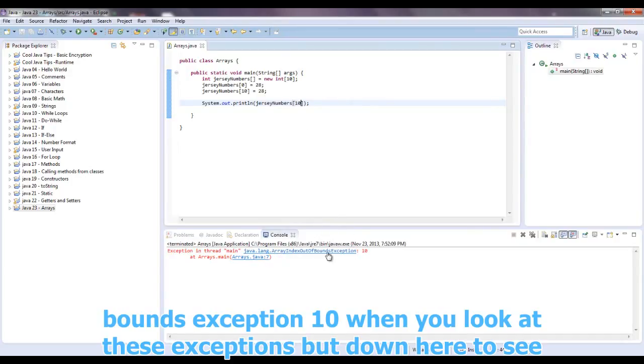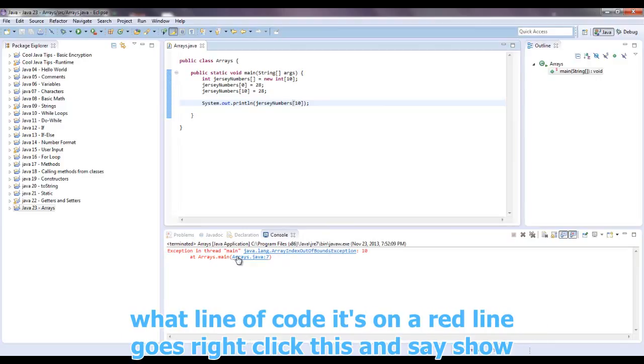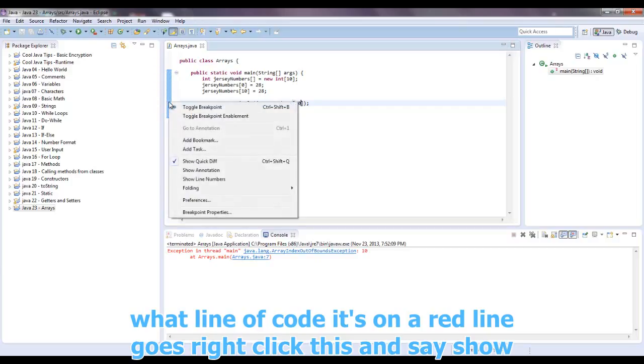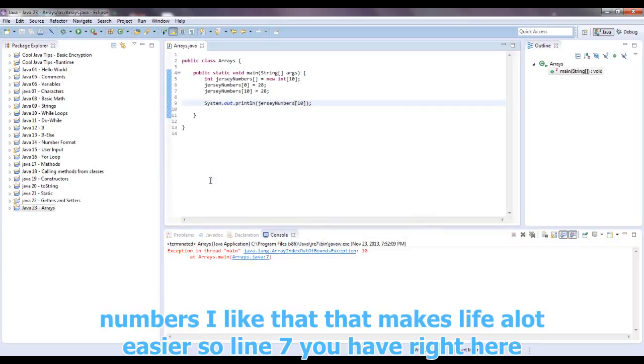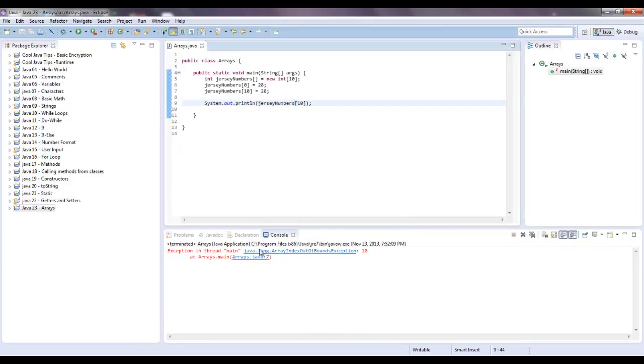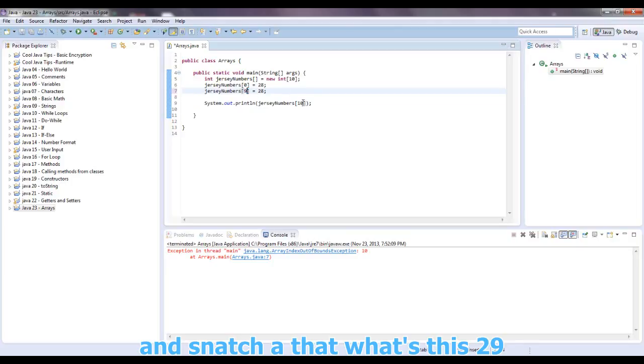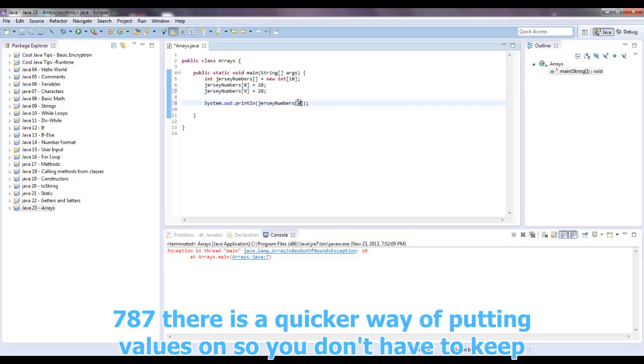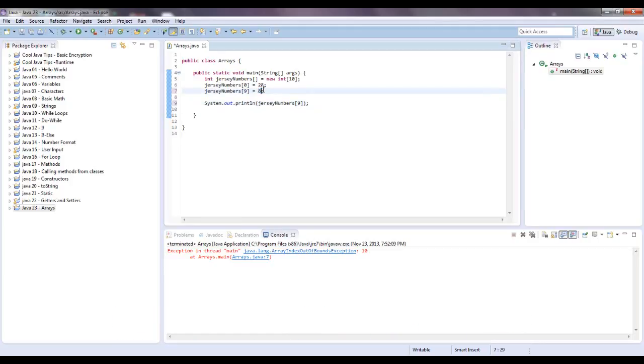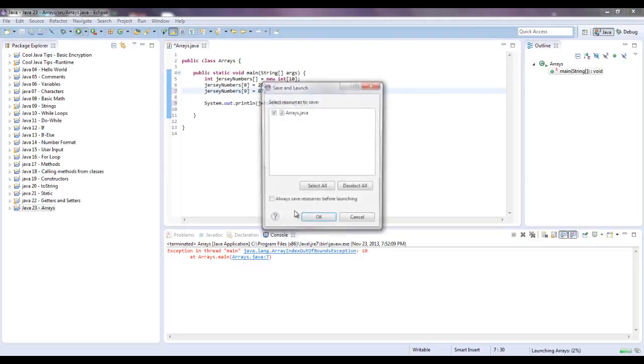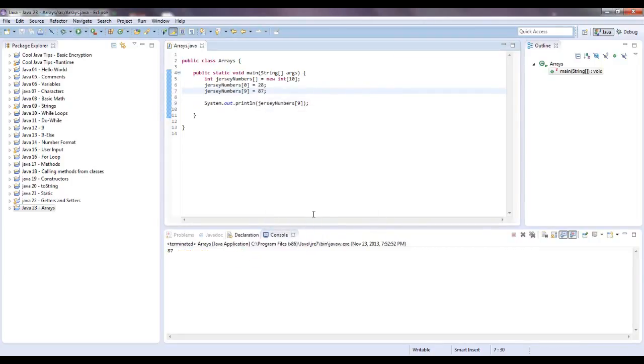10. And when you look at these exceptions, look down here to see what line of code it's on. Let's right click this and say show line numbers. I like that. That makes life a lot easier. So at line 7, yep, right here. So when we instantiated that, let's put this to 9. Let's change this number. Who do I want to put? Let's put an 87 in there. Okay, so you get an 87.